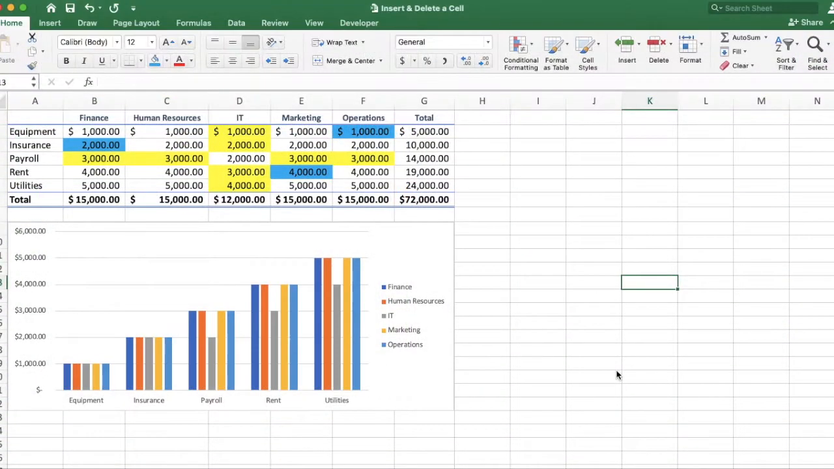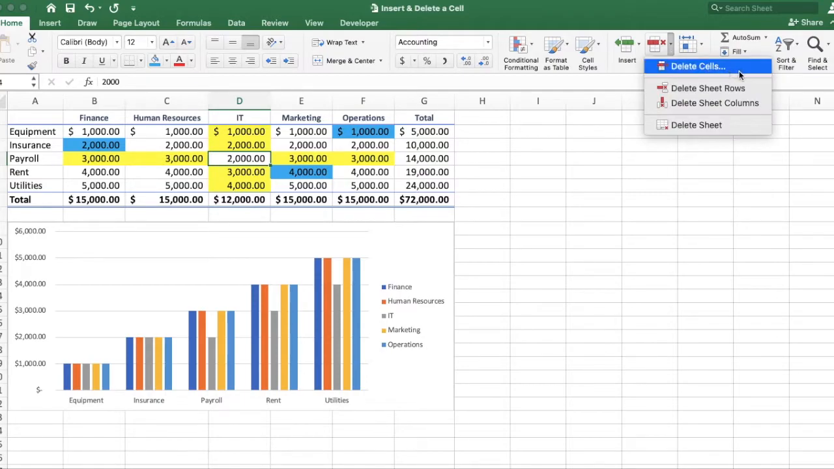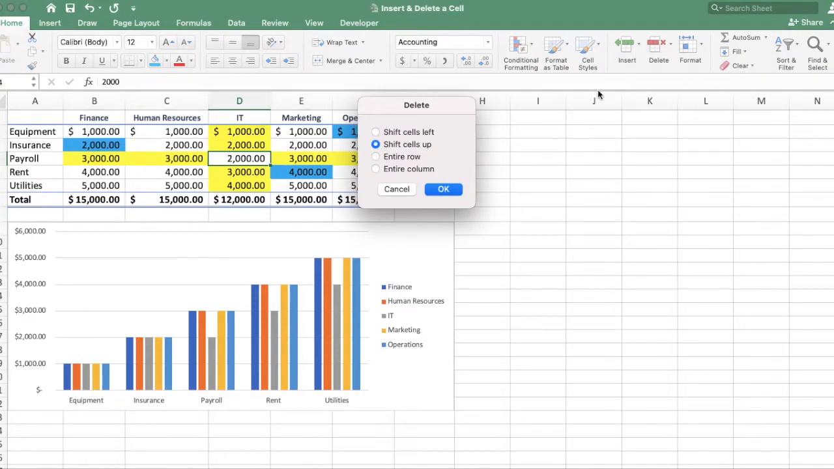Show you how to insert a cell and how to delete a cell and multiple cells in Excel. Select the cell that you would like to delete. On the Home tab, click the arrow next to the Delete button and select Delete Cells. Choose whether you would like to shift the cells to the left or shift cells up. Click OK.